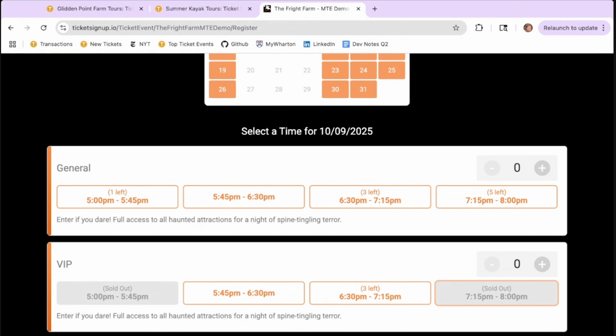And that just makes the purchase path easier for people to buy tickets because it's going to give them the information that's relevant to how many people they have in their group. It's making sure they don't click on ticket options that are already sold out.